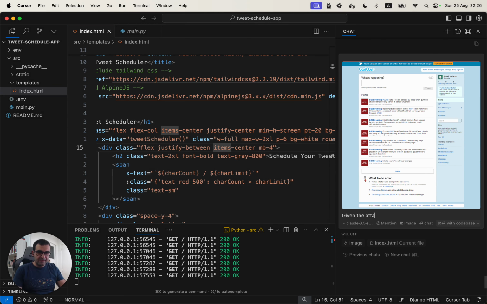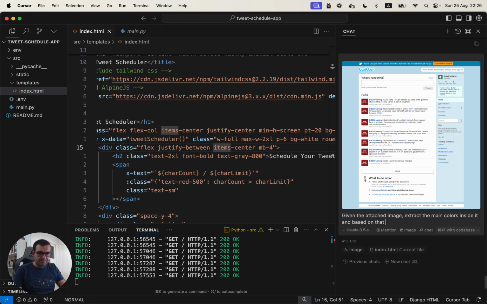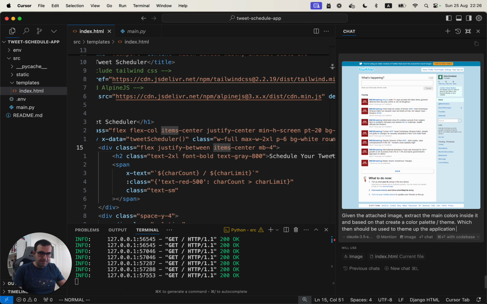Given the attached image, extract the main colors inside it. Based on that, create a color palette and theme, which then should be used to theme up the application and color it on top of Tailwind.